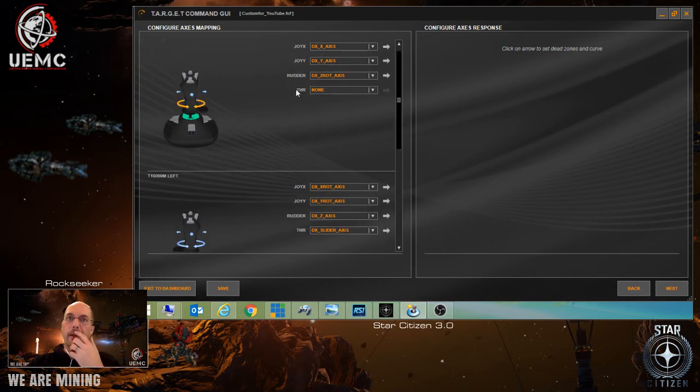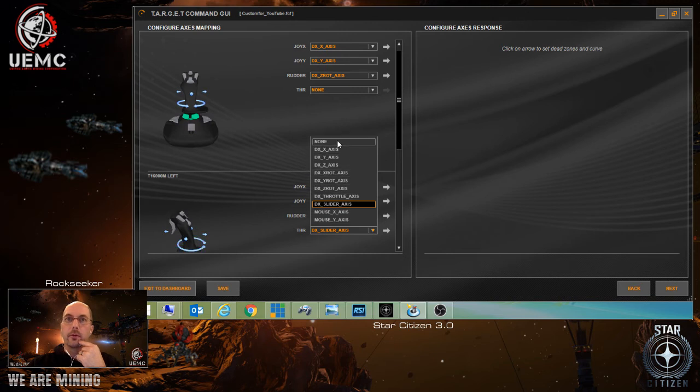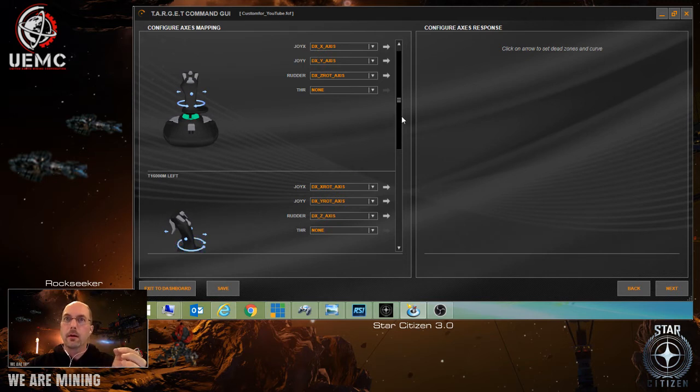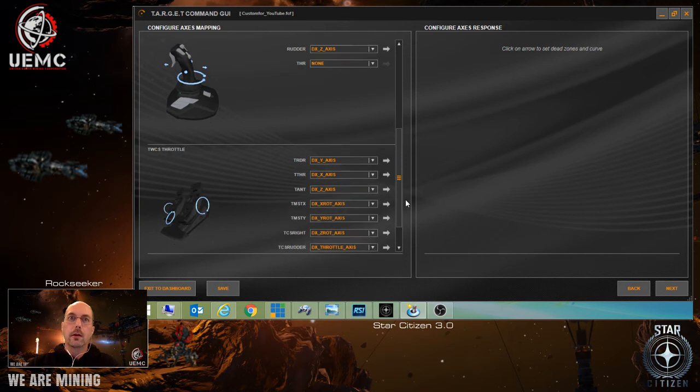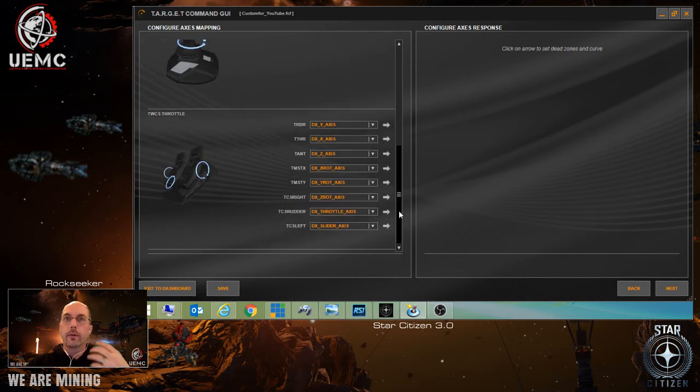So now we have 6 different axes. I'm going to put this one to none here because I don't want to use that one either. So I already have 6 axes of DirectX being mapped to my 2 virtual joysticks out of this one big virtual joystick. And so now I have only 2 axes remaining.